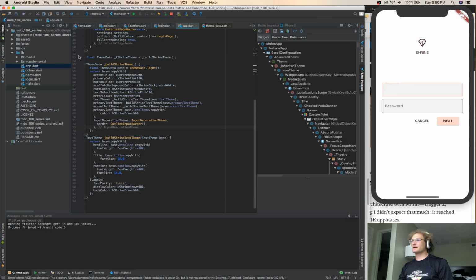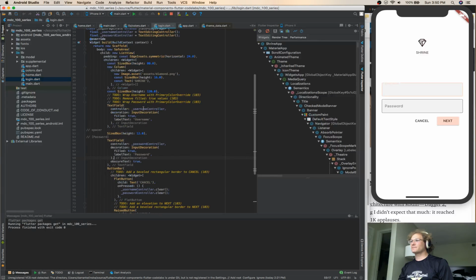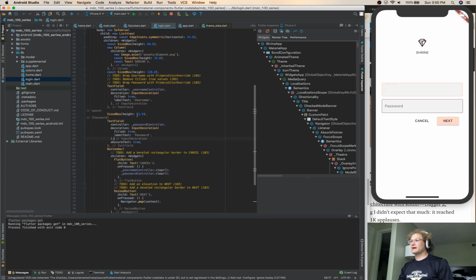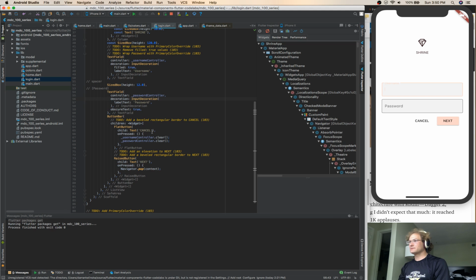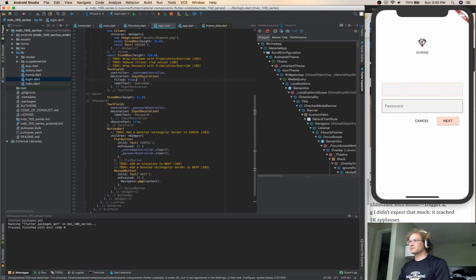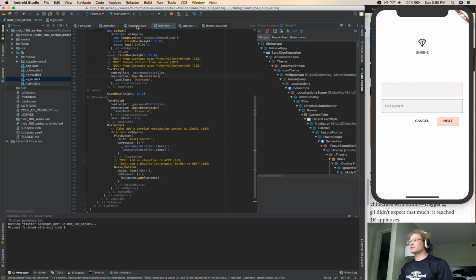So let's go back to, what was it, login.dart. And they had it commented out. We're just going to nuke it. So we've got one of them. Where's the other one? Up here. I wonder if we can hot reload this. Let's try it. See what we get. You can see we've got the input decoration here.